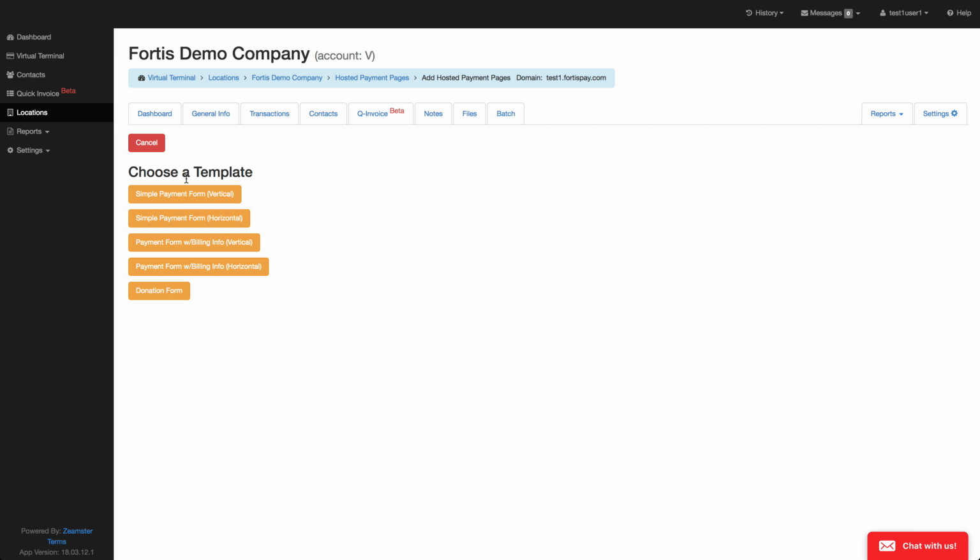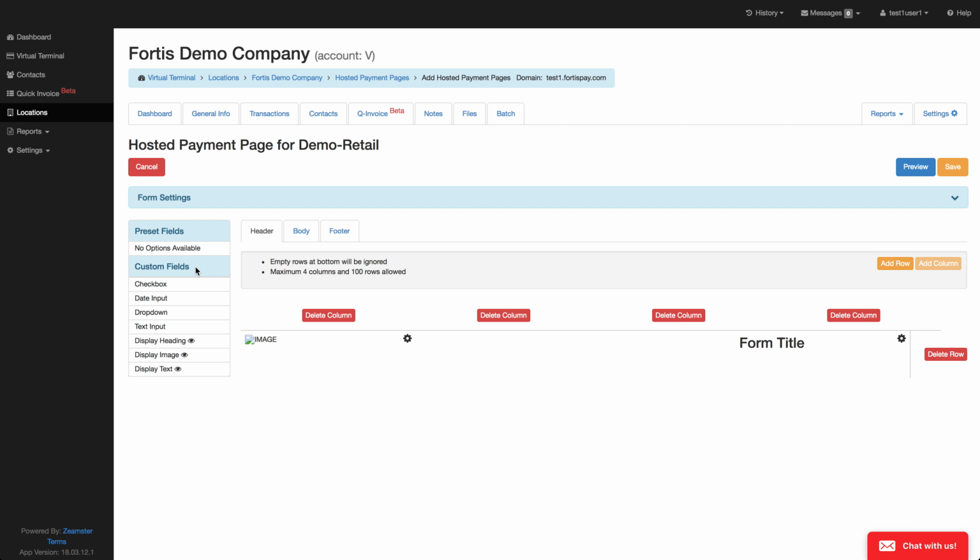You have 5 options in here, but really 4 for you guys. So a simple payment form that's vertical, a simple payment form that's horizontal, and then the same thing but with billing information. So if you want to have the patient enter their billing info, you would just add that one. So you can do it vertical or horizontal. It's really just the layout of the page. There's also a donation form, but you guys probably aren't using that unless you're collecting donations or you have a 501c3 charity. So we'll go ahead and do the payment form billing horizontal.